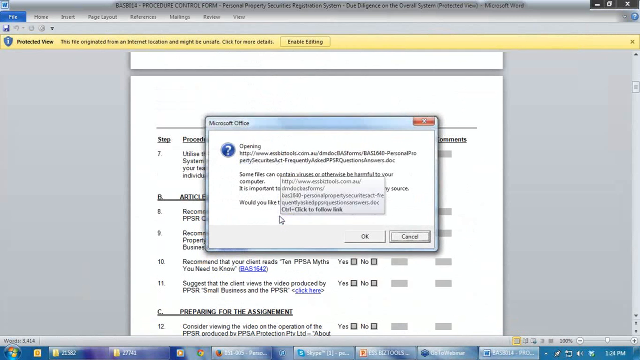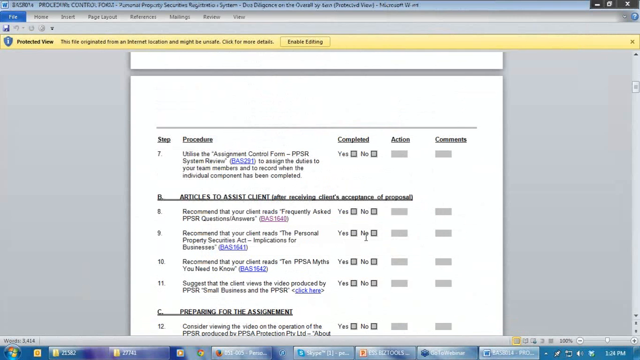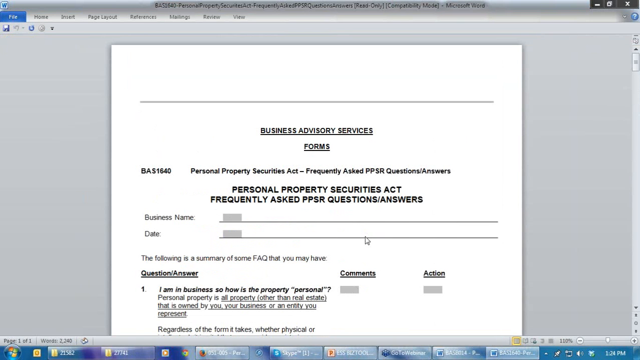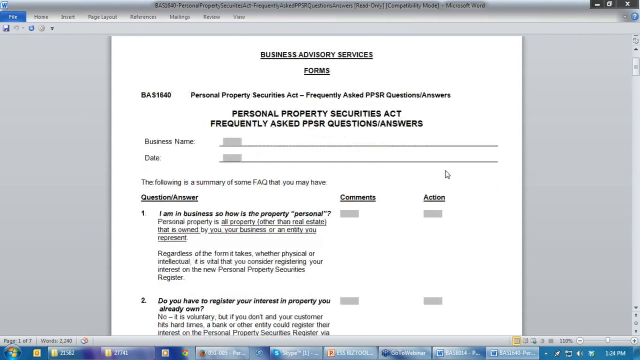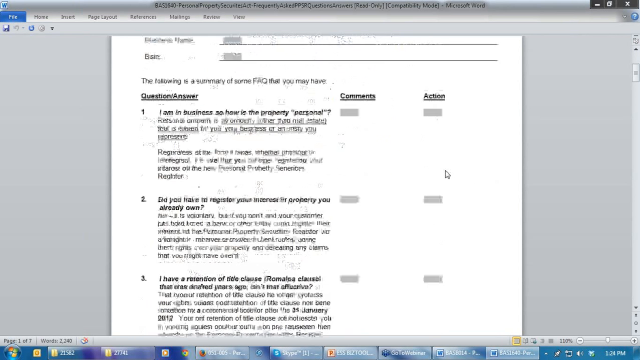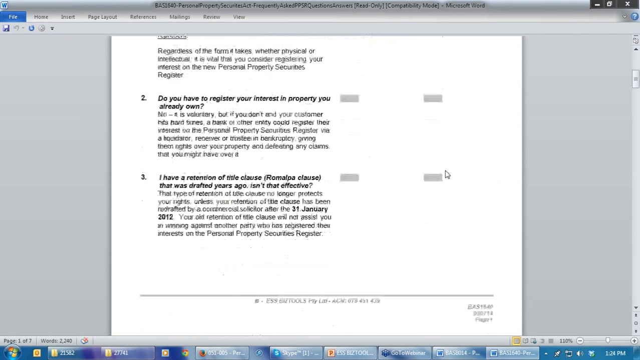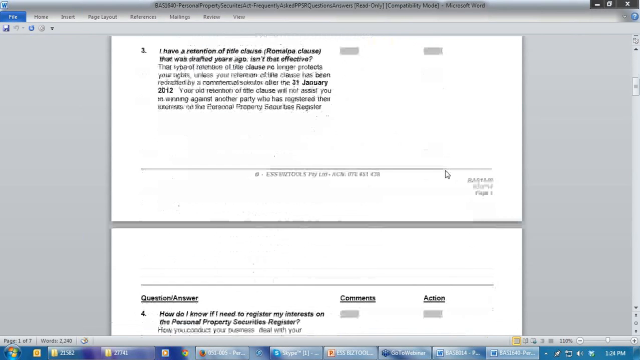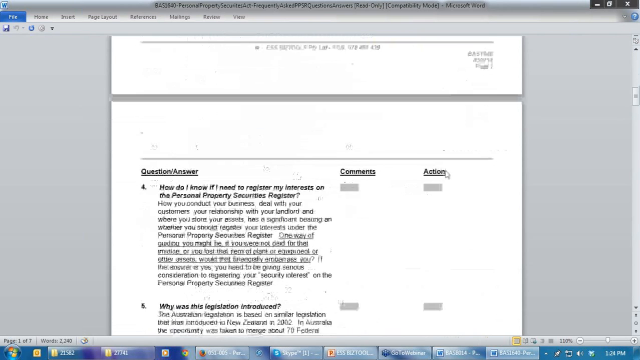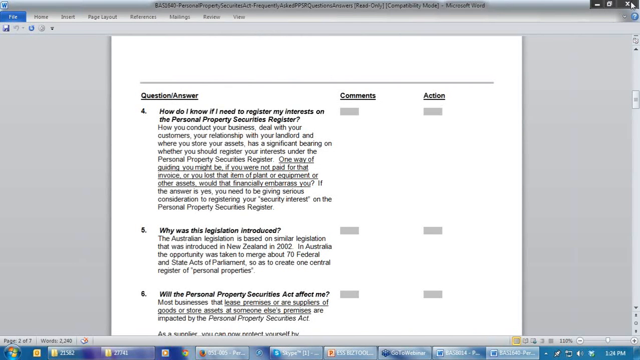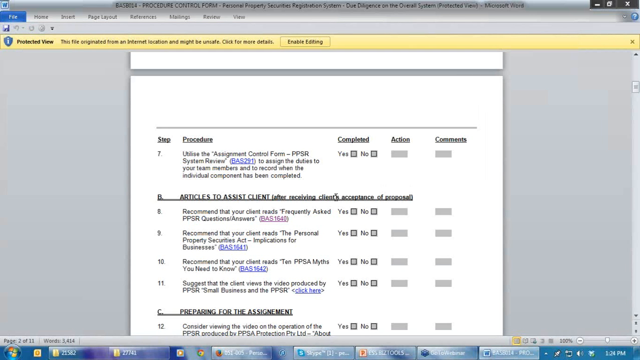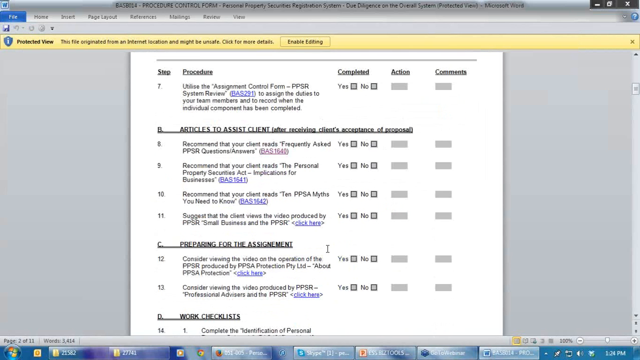So we have BAS forms. In our case, BAS means Business Advisory Services. We have a form which is the frequently asked personal property questions. So you could badge this form and send it to your clients, put their name on it. So it's an education process to help your clients understand how this system operates. There's some others like the 10 myths on the PPSA.